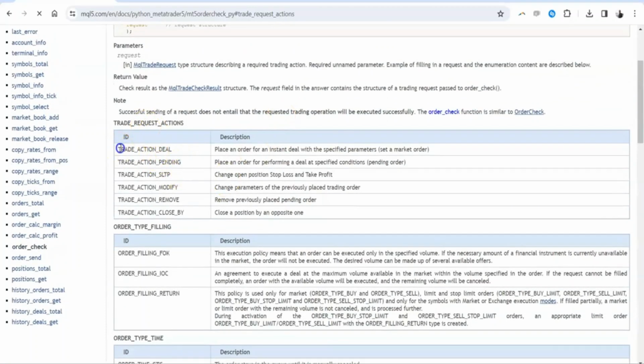So we have seen trade action deal, trade action pending, which is for placing market and limit order. Now the next two are the ones that we are going to see in this lecture video. Trade action SLTP, change open position, stop loss and take profit, and trade action modify, change parameters of a previously placed trading order. And this order needs to be unexecuted or open. So that's very important.